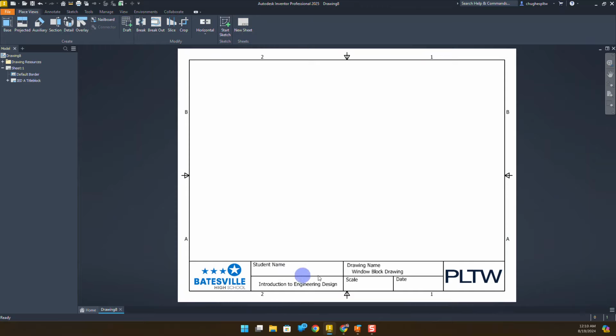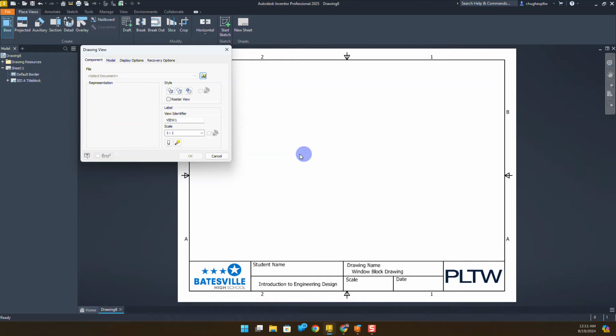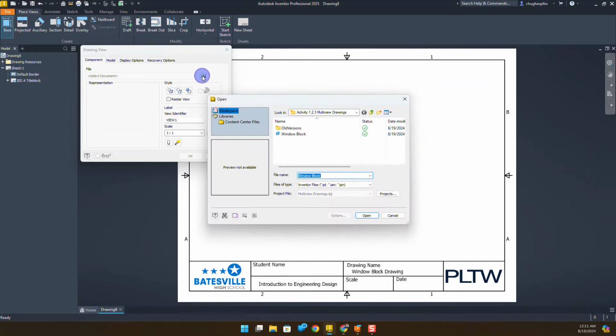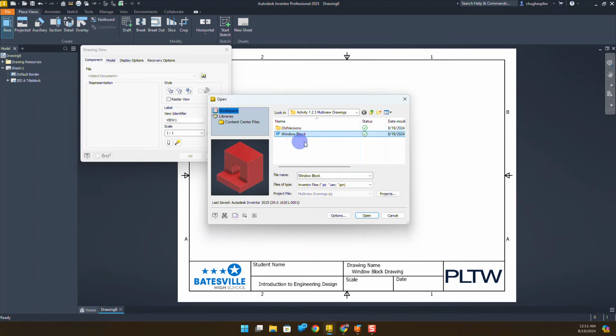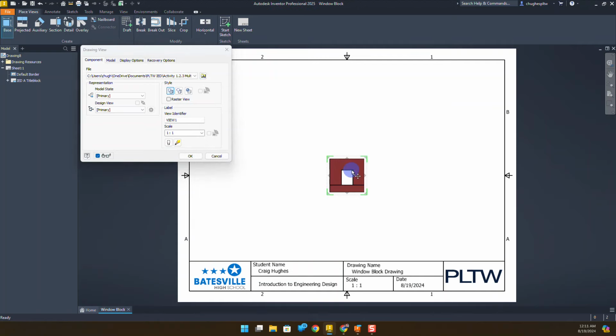So now here's where you'll see the drawing name popped in there that we typed. And if I go up here, I'm going to select Base for the base view. And I actually have to locate the file. If I click Open an Existing File, you'll see it opens right to my project folder. So here's the window block. I'll select it and say Open. This is going to be the front view of our block.